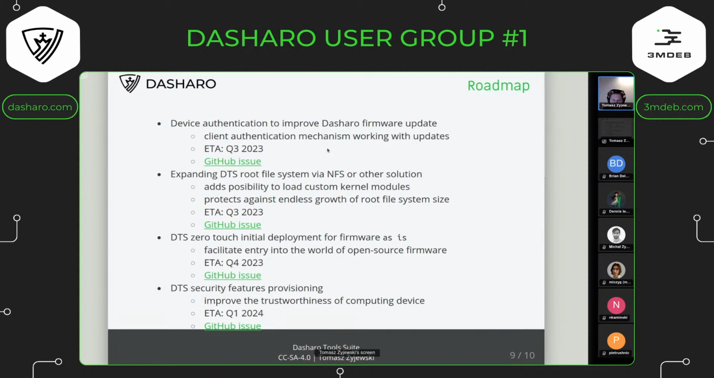Next is DTS zero-touch initial deployment for firmware. We recognize that installing coreboot, some open source firmware, on various platforms can be overwhelming for users who are new to open source firmware. To assist with this, we believe that DTS could provide the appropriate tools for compiling and flashing the firmware in the state that it is right now, without requiring intervention from developers. So this may get some new people interested in open source firmware.